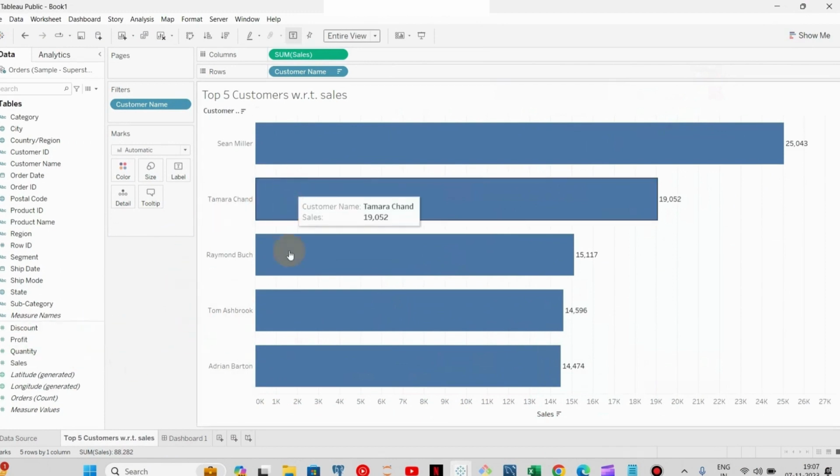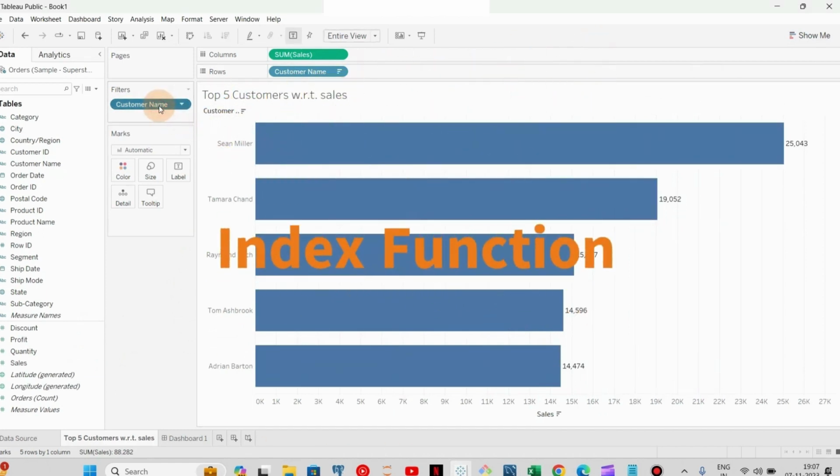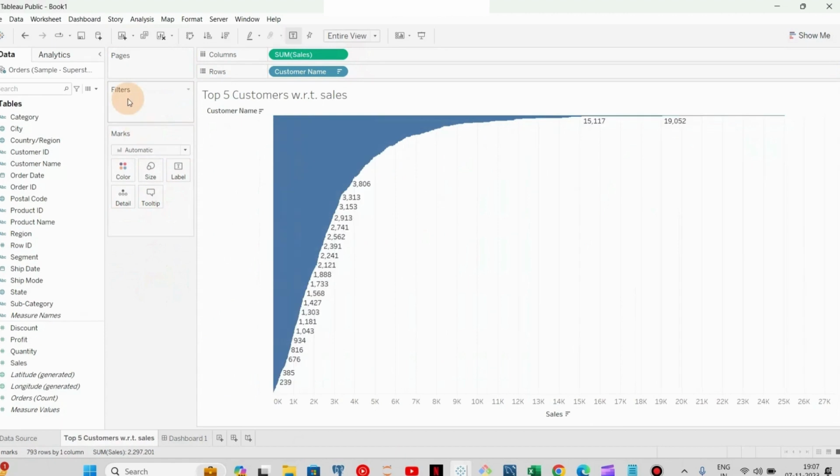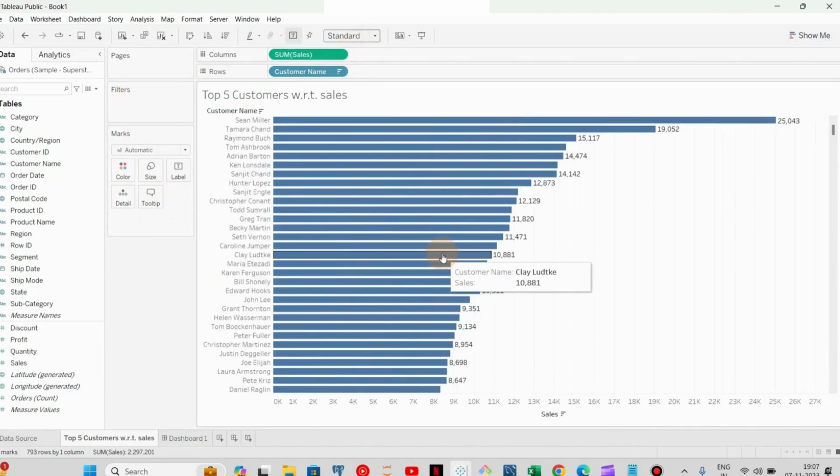Now we will try to achieve the same result using the index function. For that, I'll remove customer name from filters. I'll change the view to standard, and I'll try to give an index to the customer names. Since the data is already sorted, if I am able to somehow add an index to the data in the visualization, my index will be according to the increasing order of sum of sales.